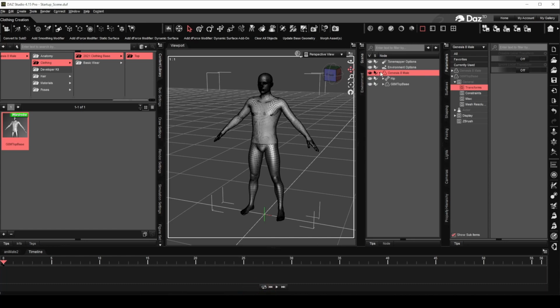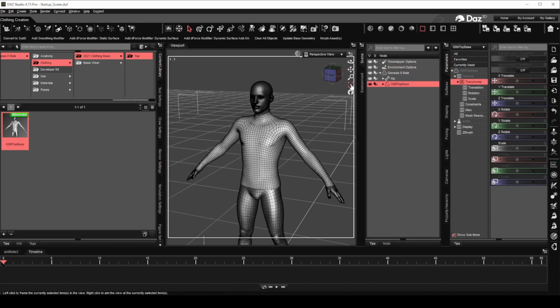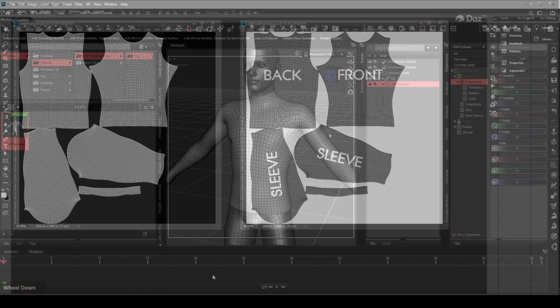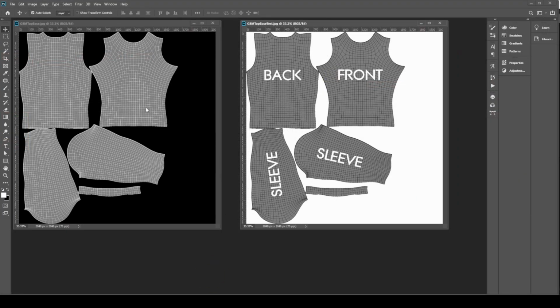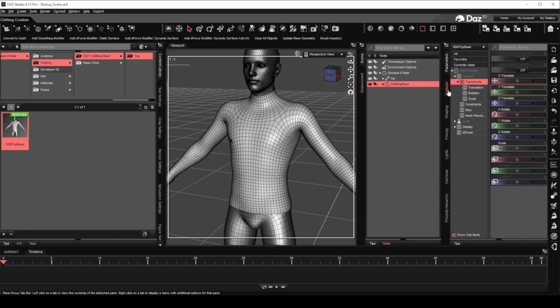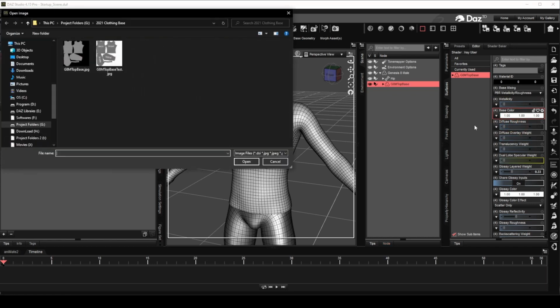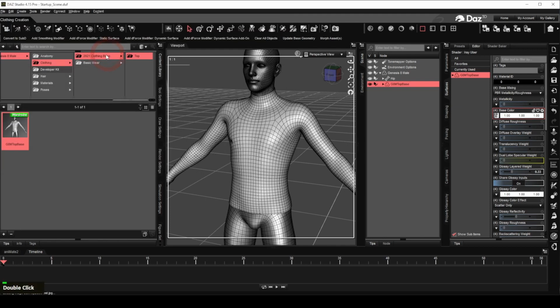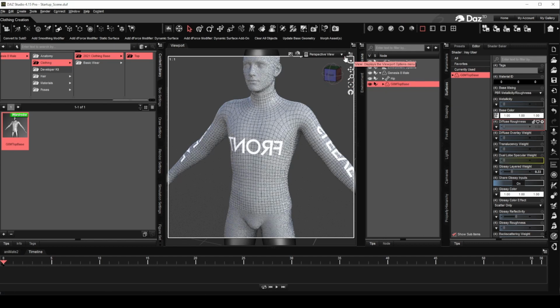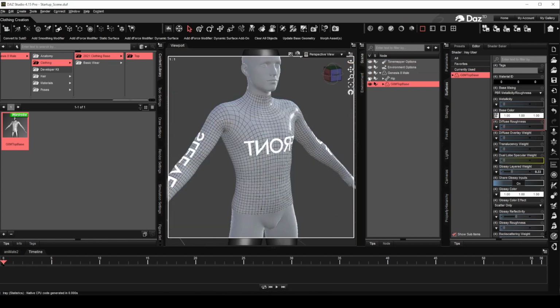Go back to DAZ Studio now. Zoom in on the clothing top. Before this, I created a texture with the same template that we just exported. Now let's load this onto our clothing top and see what happens. Click on the arrow icon next to the base color. Locate the texture we want to load, then click on Open. Let's have a look. This is not good. The texture images are reversed.